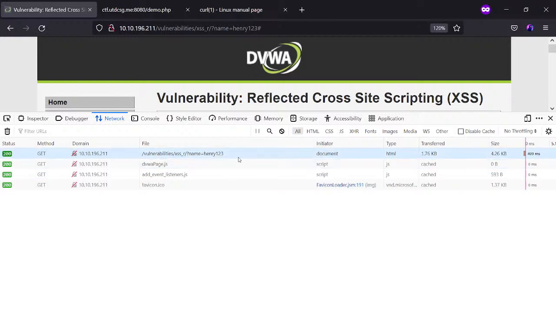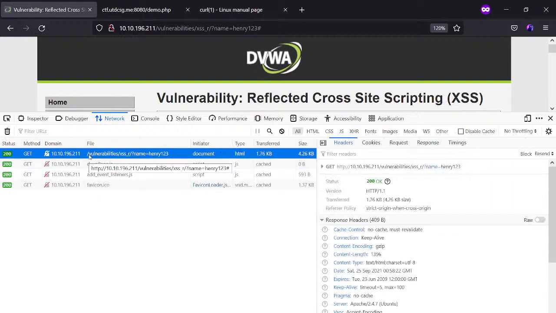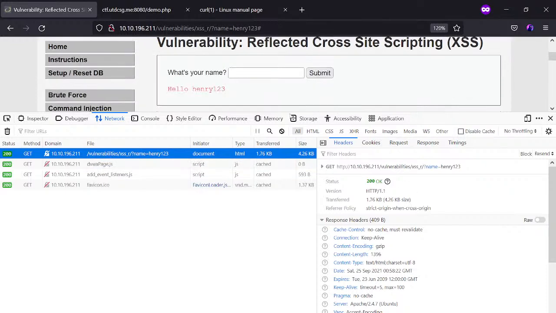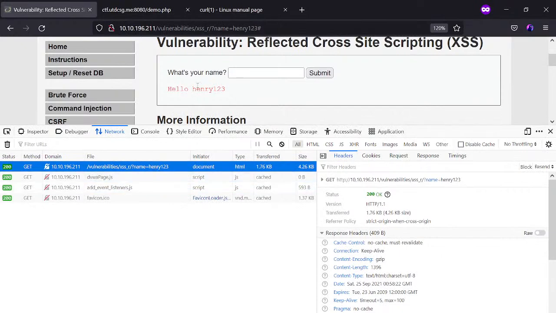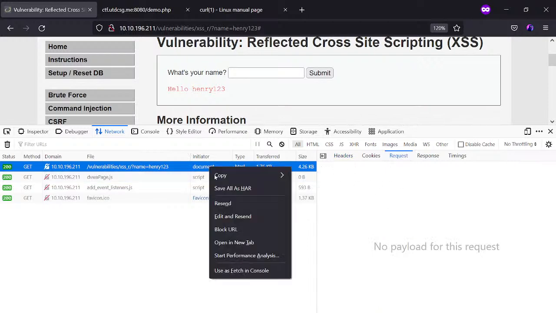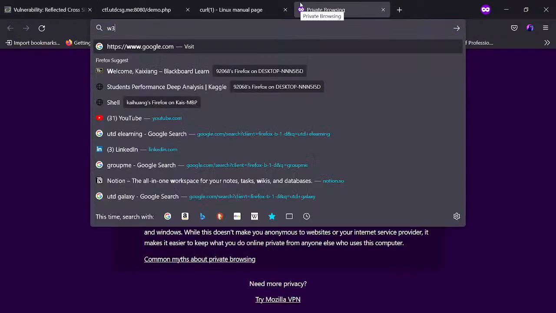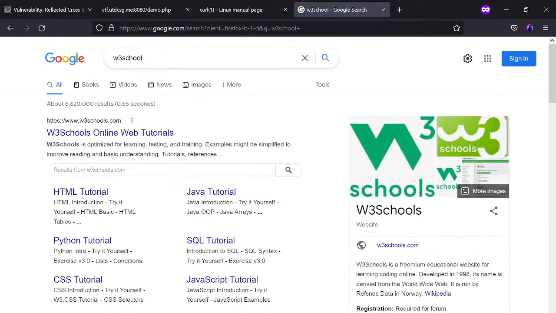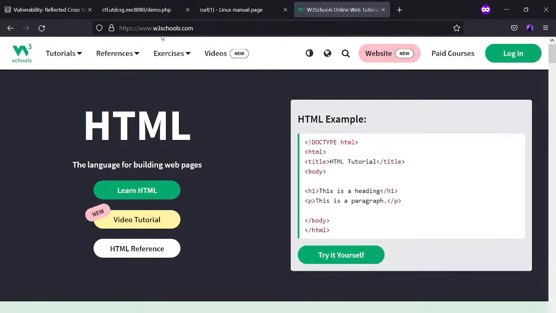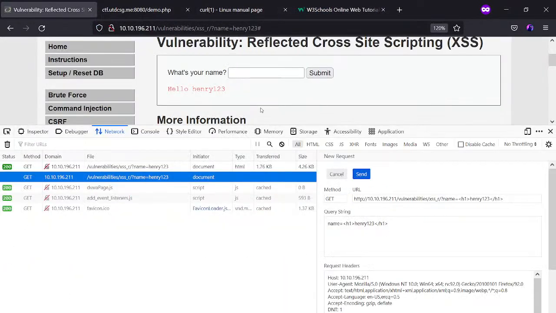So you see right here that it's another GET request to this URI. And look at this, it matches Henry123. So can we inject some HTML there? If you don't know what HTML is, you can quickly pick it up in school. Great content there. So let's see.